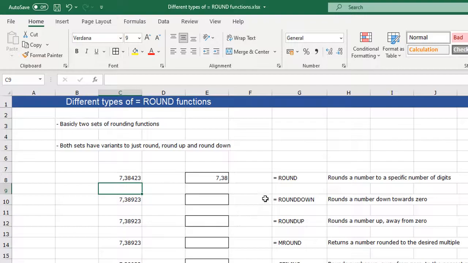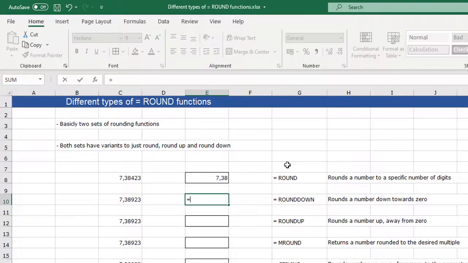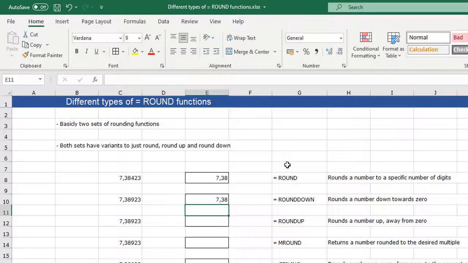The next one is ROUNDDOWN. Basically the same, but it rounds everything down. So you see the example when we had this with the 9, it was 7.39. With the ROUNDDOWN, everything will be rounded down with, in this case, 2 digits to the decimal to 7.38.